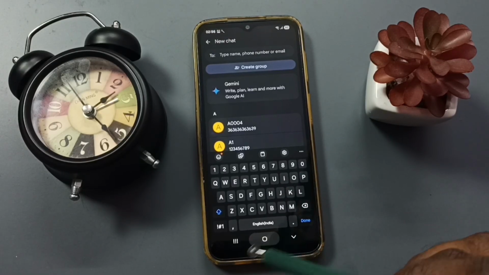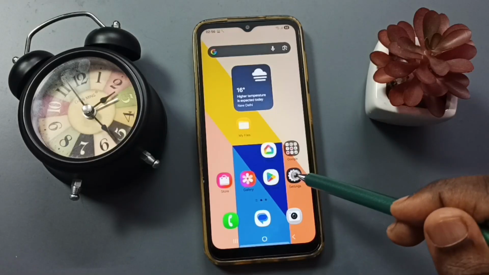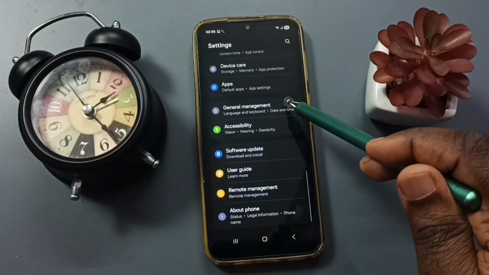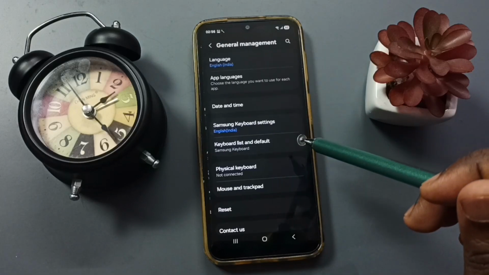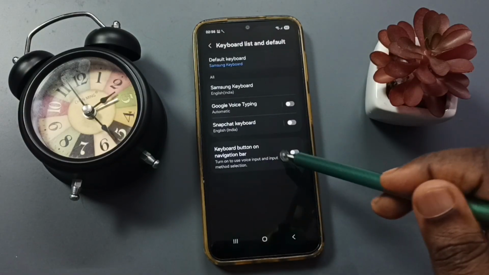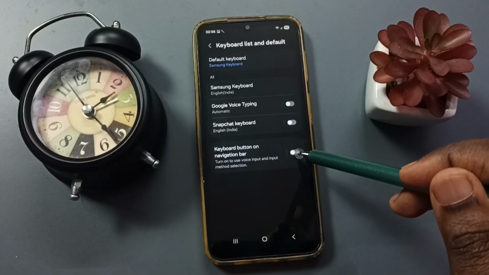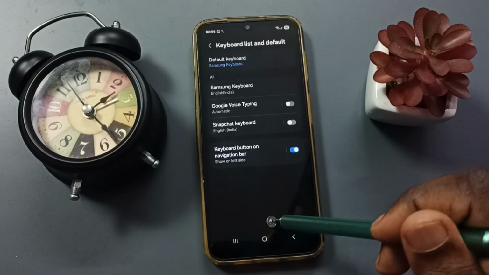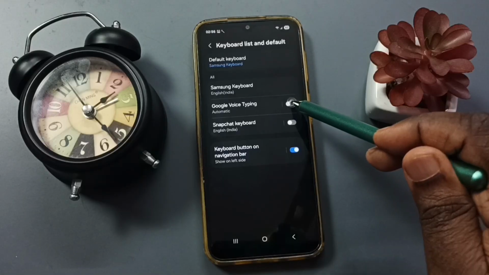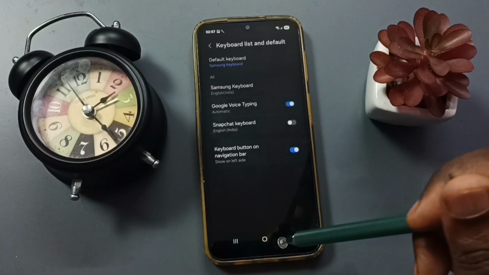Method 1. Go to settings, tap on the settings app icon, go down, tap on general management, tap on keyboard list and default, then enable this option, keyboard button on navigation bar, enable it, then enable Google voice typing, tap here, tap on OK, done.